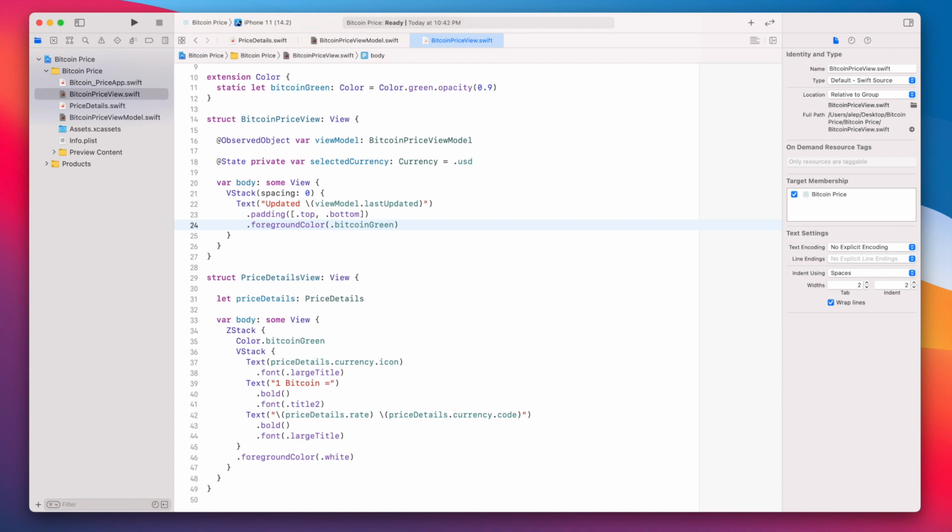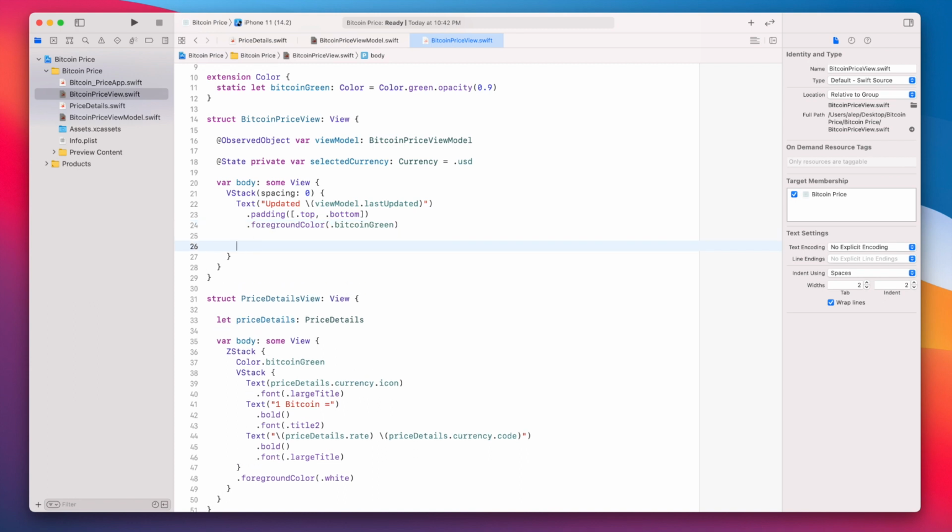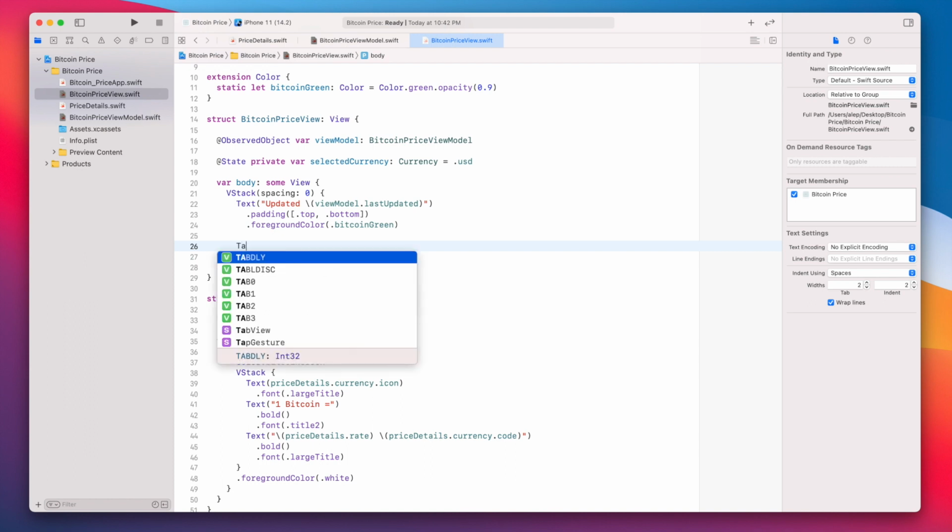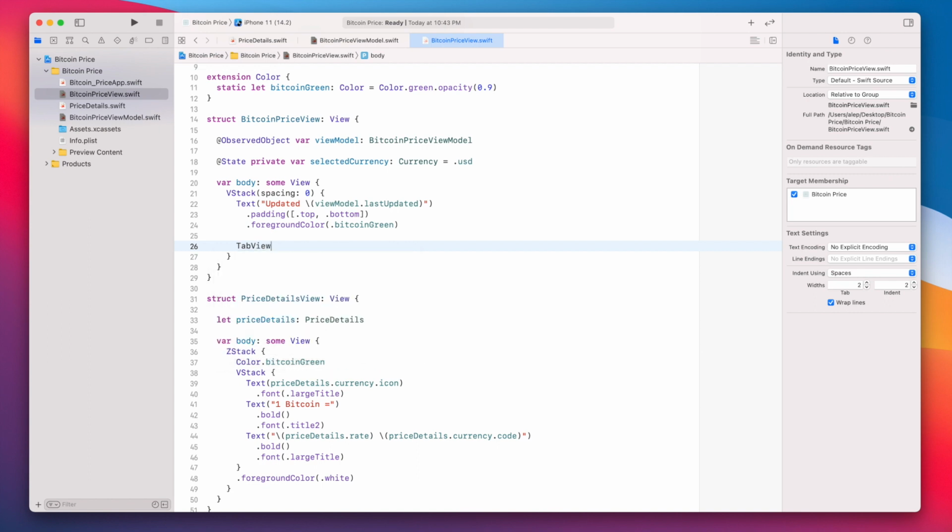Great. Now we're going to have here a tab view, which will have a page tab view style. So basically, I call this a pager, so you can switch between pages in your view. And so here our tab view will need to know which tab is selected, and we're going to do that by basing the selection on the currently selected currency.